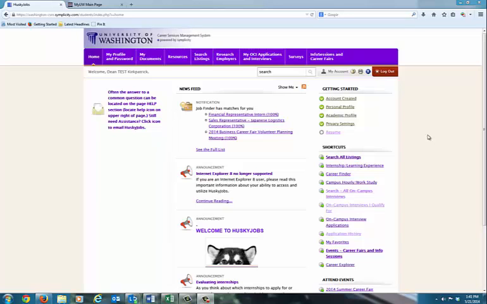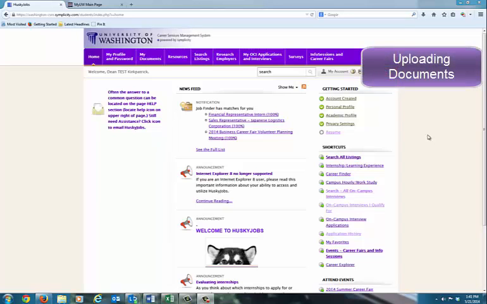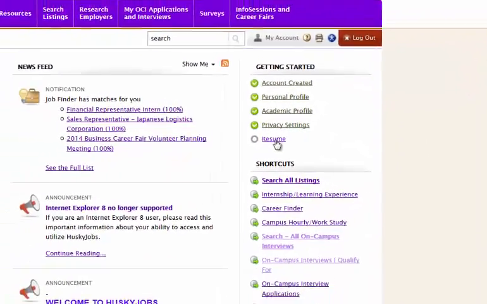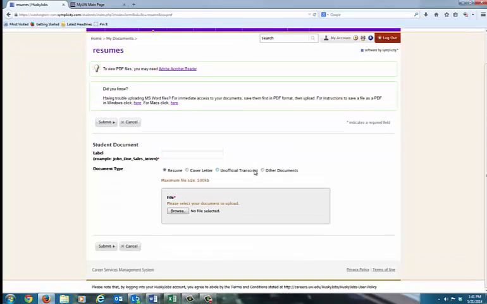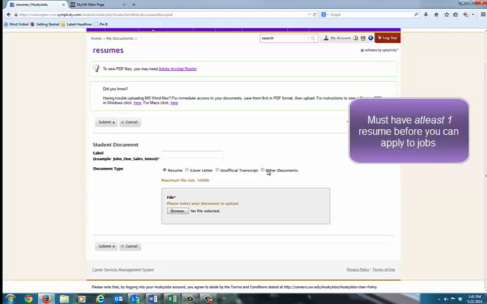For the last stage in setting up your HuskyJobs account, you need to upload a resume. You can see the shortcut right here on the right side. You can actually upload all your documents here, so resumes, cover letters, unofficial transcripts, and any other documents that you want to upload. You have to have at least one resume uploaded before you can apply to any jobs.